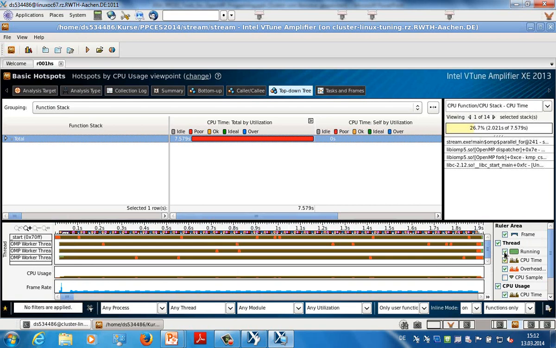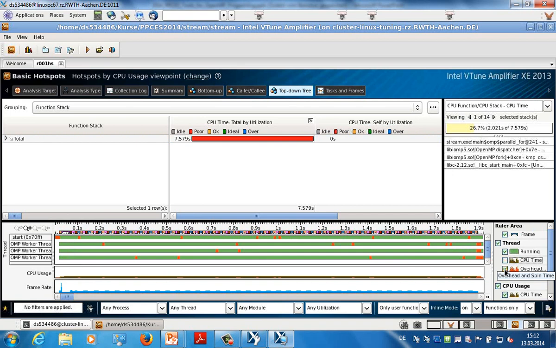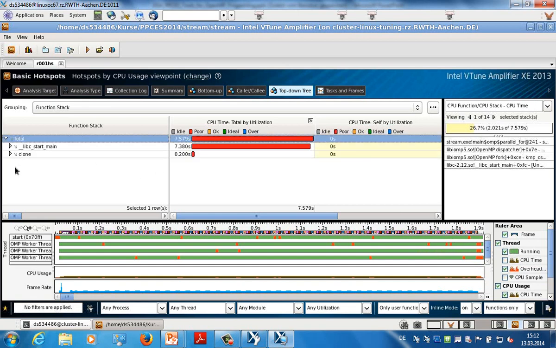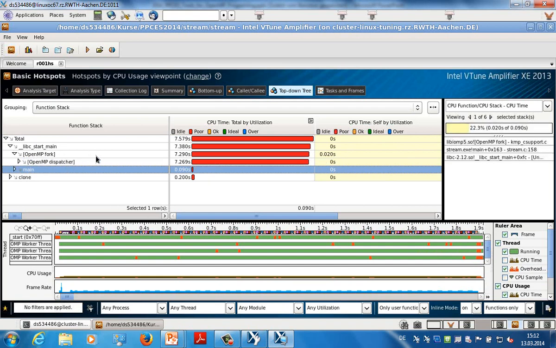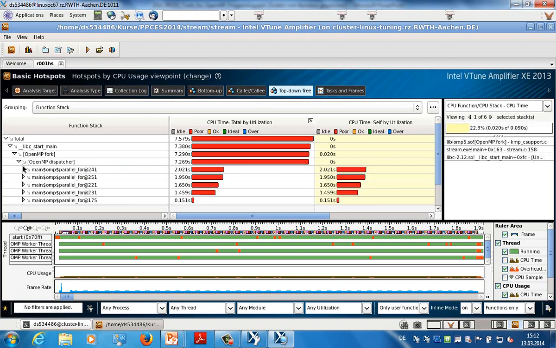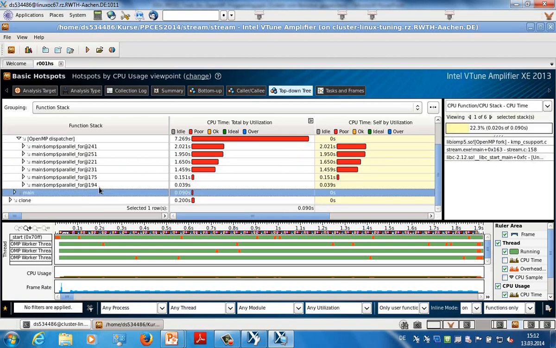Then it shows when threads were running, so we can just deactivate it. When threads were running and when we had overhead. This overhead could be that we wait in a barrier, or we are in a lock or something like that. And here we see this is the total time. We can open this and see, okay, this is glibc starting our main function. Then we have main and we have OMP forks. Everything which is inside of OMP regions is below this branch. And here we have the parallel regions.